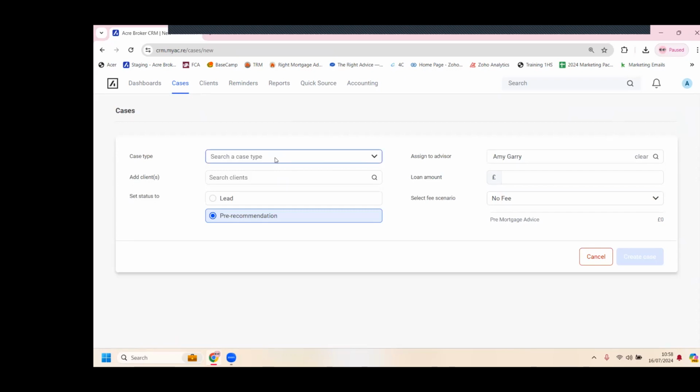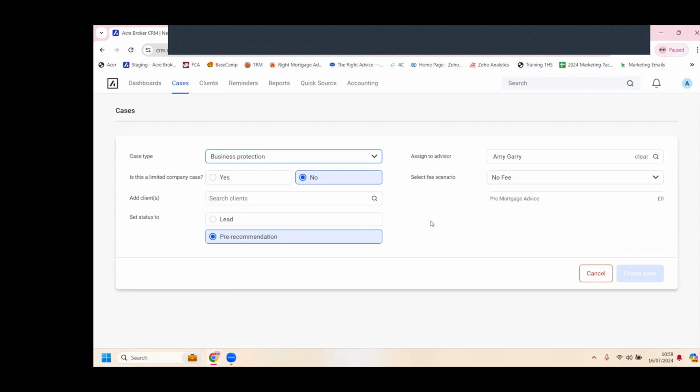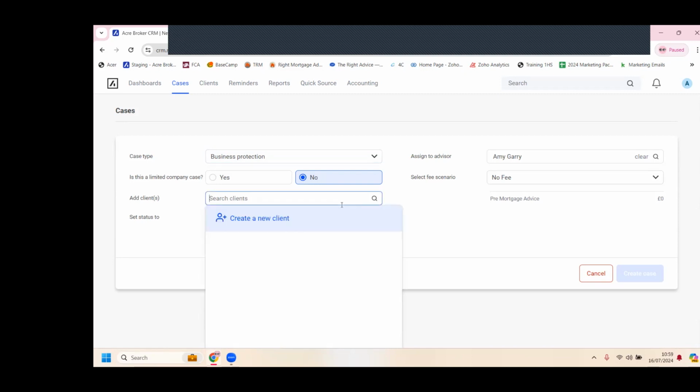So next, this time for a business policy, so this is a business PMI policy, you can click create a case, then case type, and then you want to go to business protection. Next, it's going to ask you, is it a limited company or not? If it is not a limited company, then you can just create the client. Say, for example, it's a sole trader. You can just add the client in there.